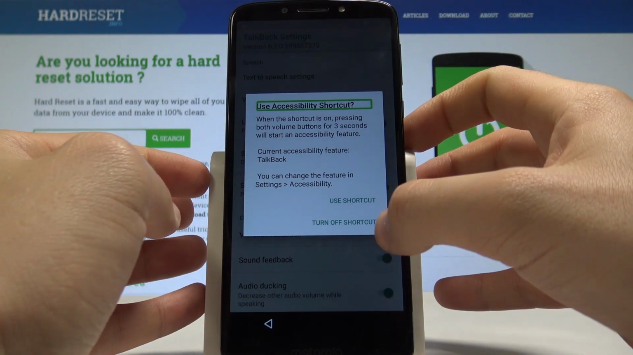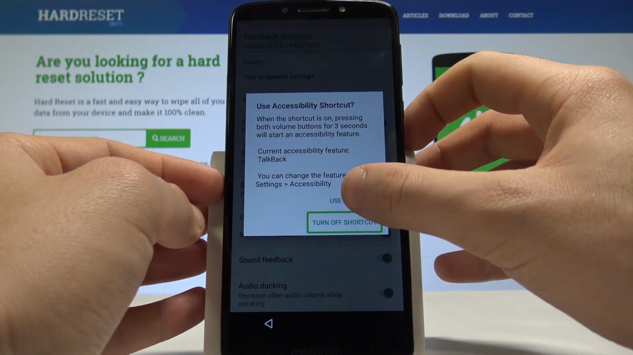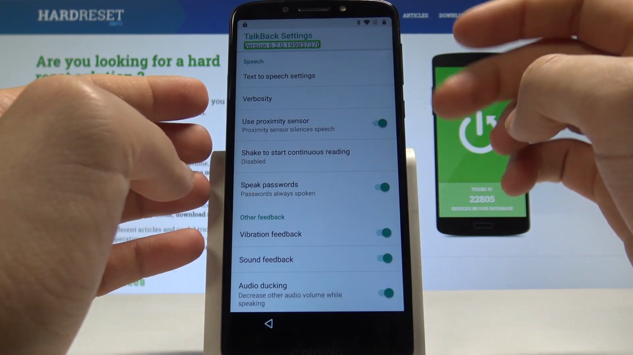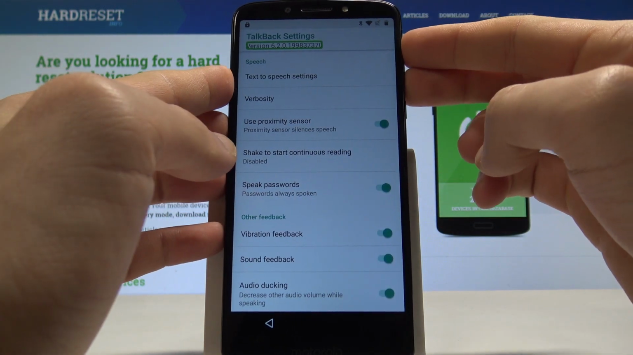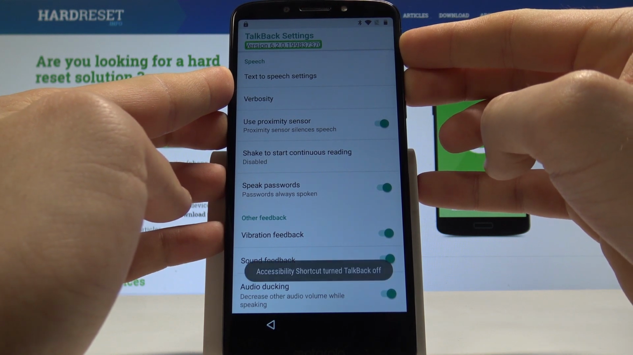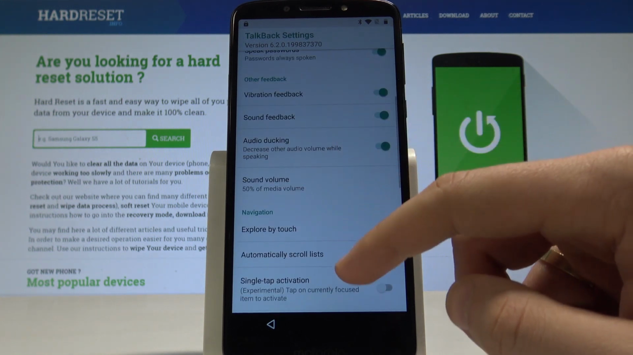Accessibility shortcut. Choose turn off accessibility shortcut. Sorry, you have to choose use shortcut, double tap to confirm it. Talkback settings. Let's use volume down and volume up one more time. Talkback on. And now talkback is disabled, so that's what we need.